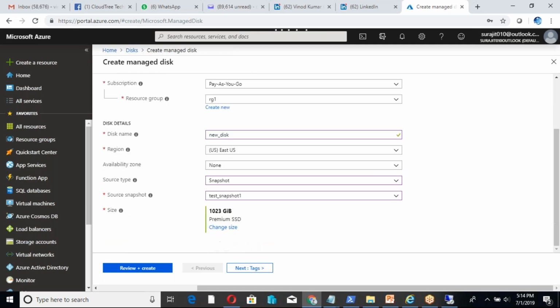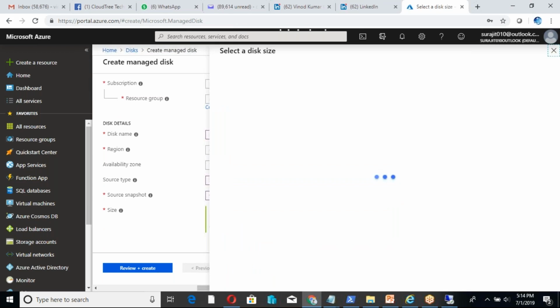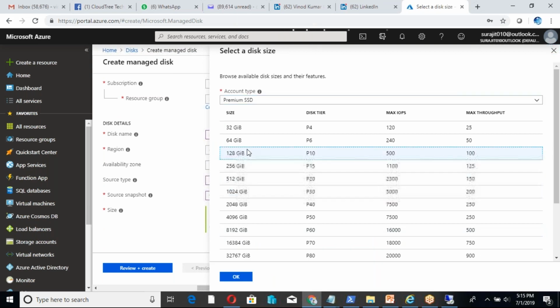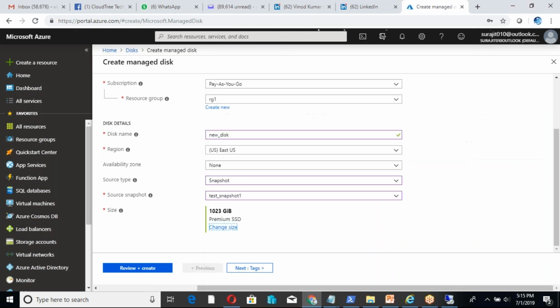Now if we want, we can change the size. By default it is taking 1023 GB. I am going to select 128 GB. Then I am going to create a disk. I am going to click on review and create.